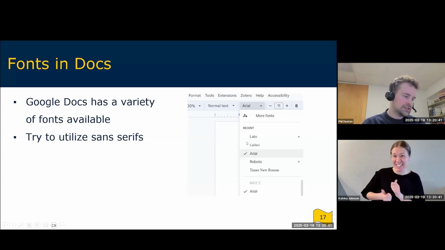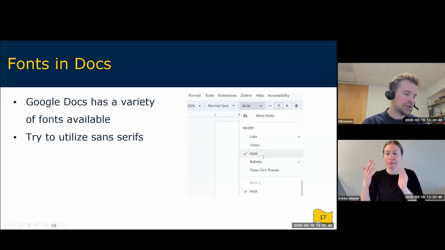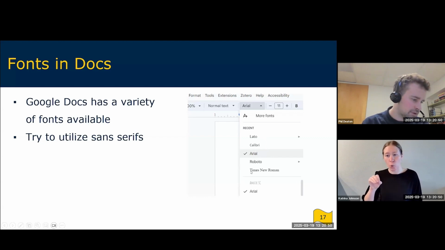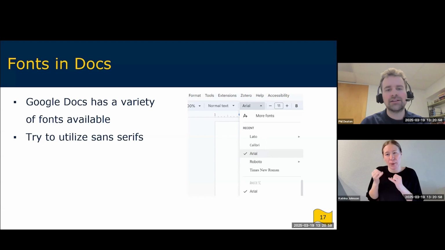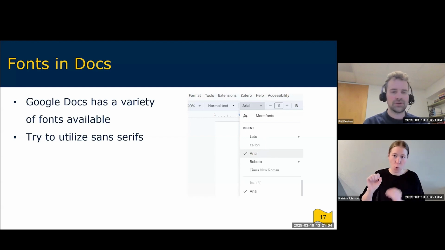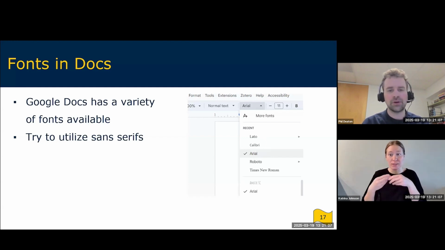So we've got Lato, and you can see what it looks like. This is a sans serif. Calibri and Arial and Roboto are also sans serif. Times New Roman has a little bit of those text embellishments. We can see here on the T, we've got a little bit more of stylistic effect added there. So we recommend using sans serifs, and you can actually kind of use this drop-down feature and mouse through it in order to find one that might work for you.